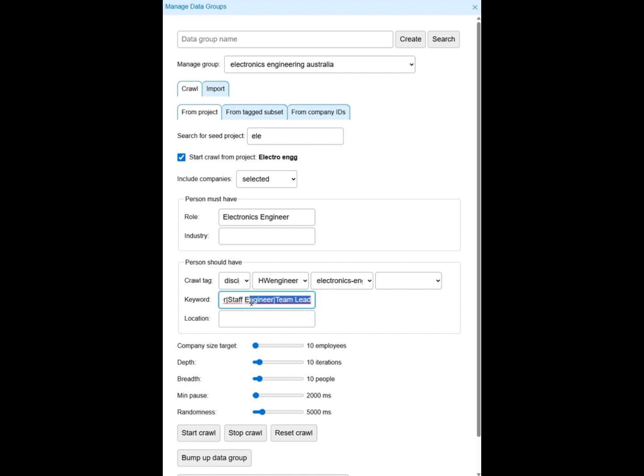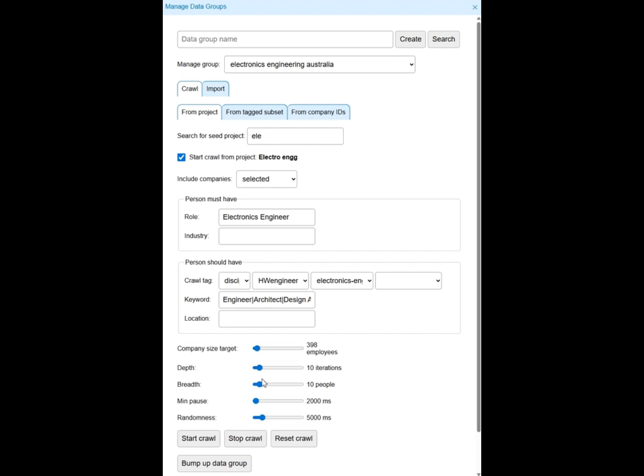For now, we use input fields that only support regex. It's going to be replaced by natural language inputs. I set the ideal company size, adjust randomness, and launch the crawl.